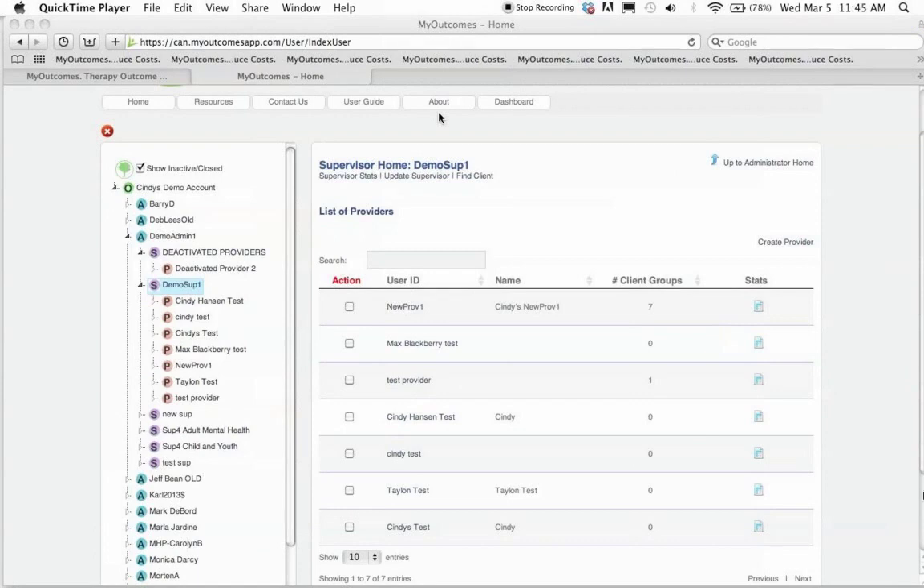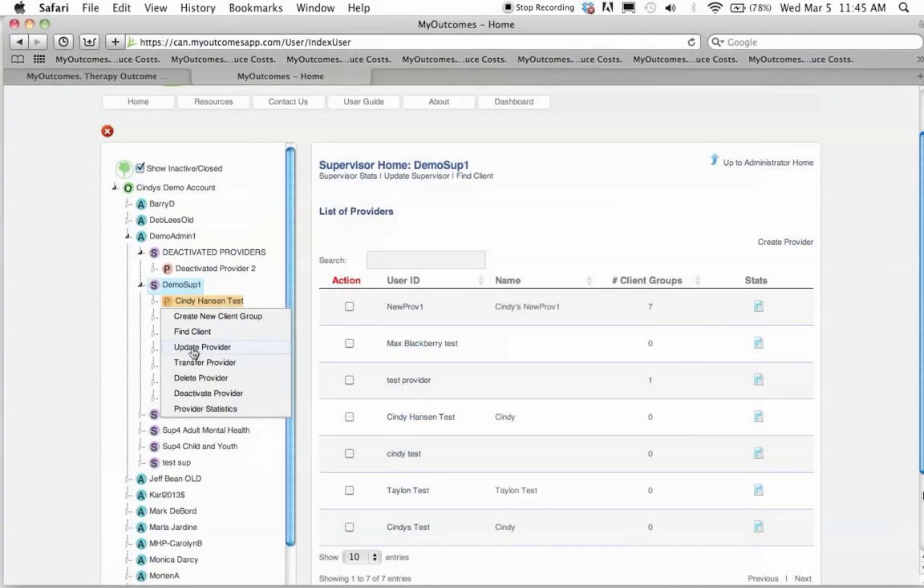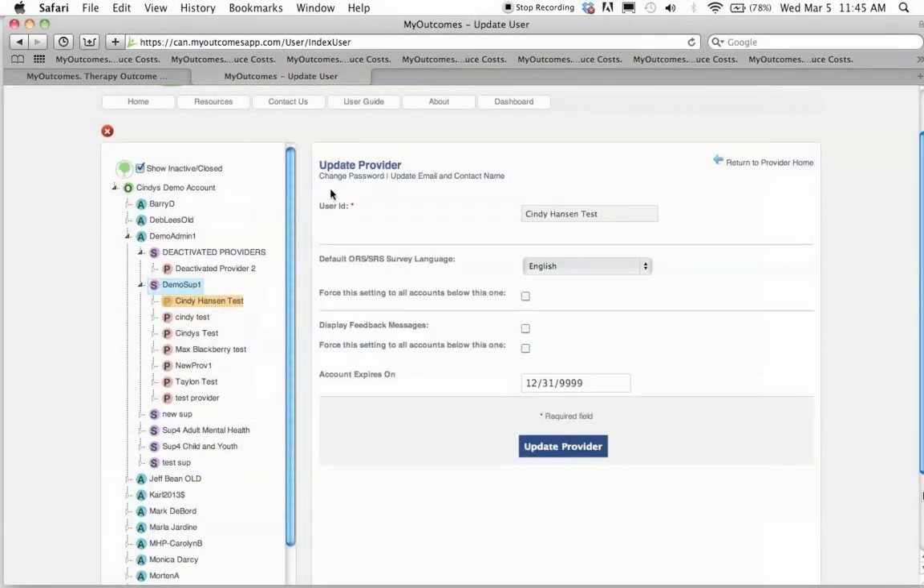The second topic of our webinar has to do with our new password features. As many of you have probably realized, our password retrieval process has slightly changed. Before, if you located a user in the tree, right-clicked on their account, and selected Update Provider, you would be able to see their current password on this screen.